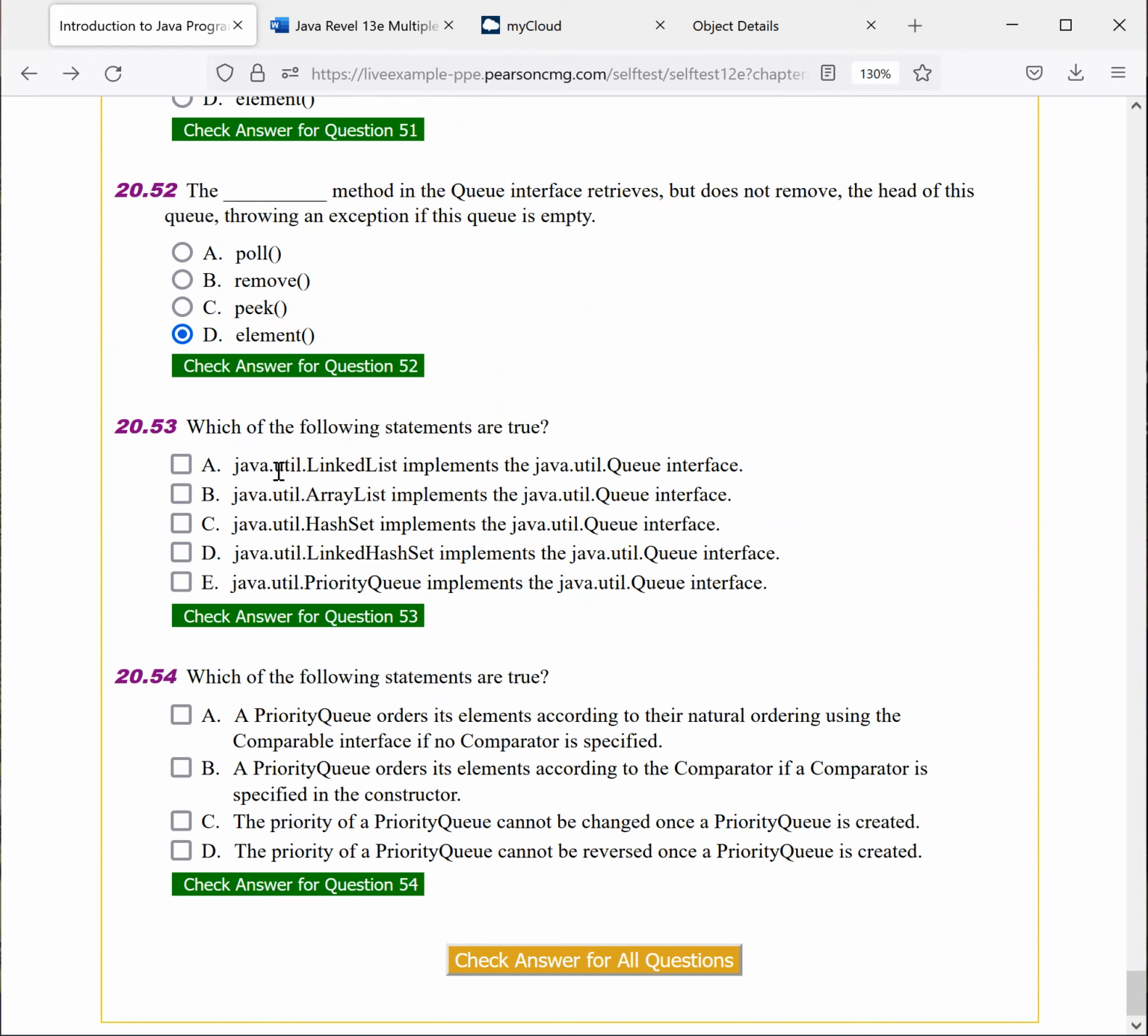Which of the following statements are true? LinkedList implements the Queue interface. That's true. ArrayList implements the Queue interface. No. HashSet implements the java.util.Queue interface. If you look at the diagram in the first figure in this chapter, figure 20.1, you can see that's not true. LinkedHashSet, no, that's not true. Only PriorityQueue.